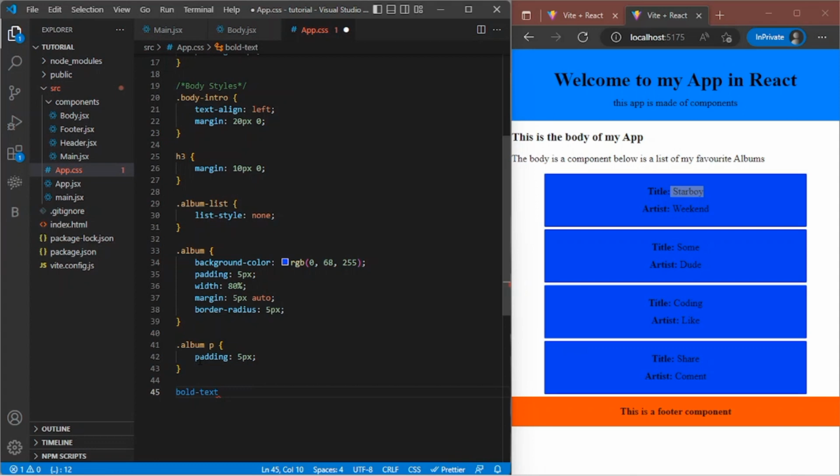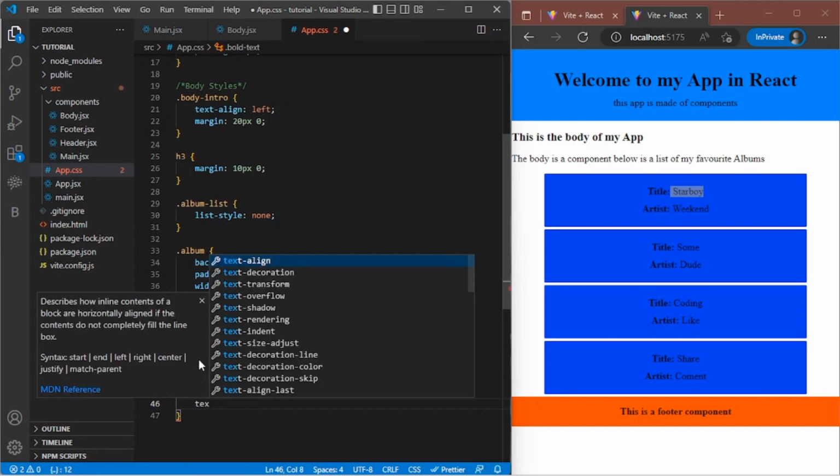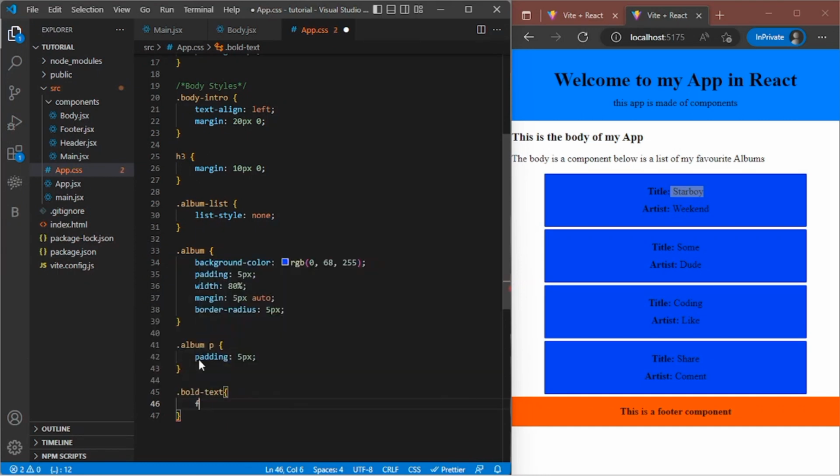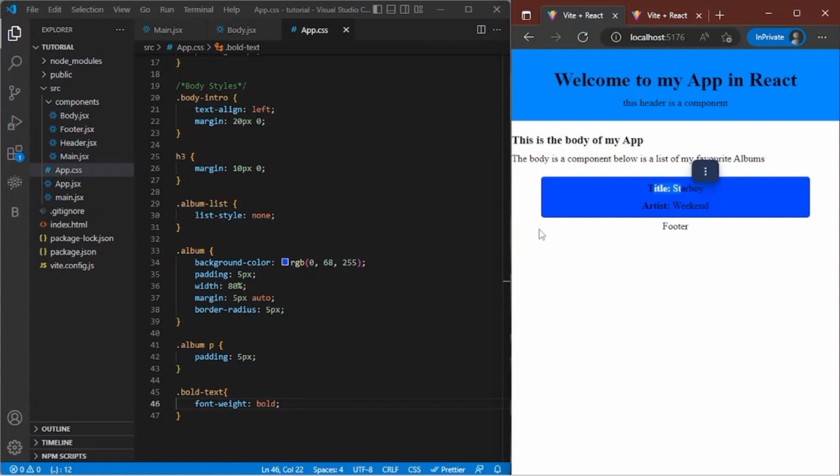So on the class name, and then we want text font weight to be bold, right? If I come back here, it's now bolder.